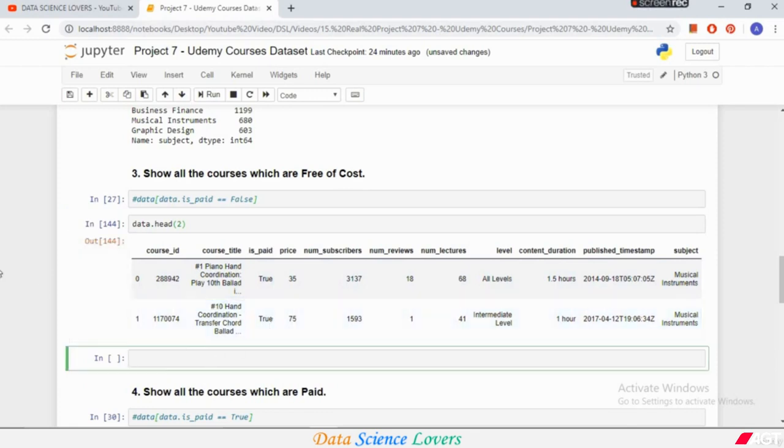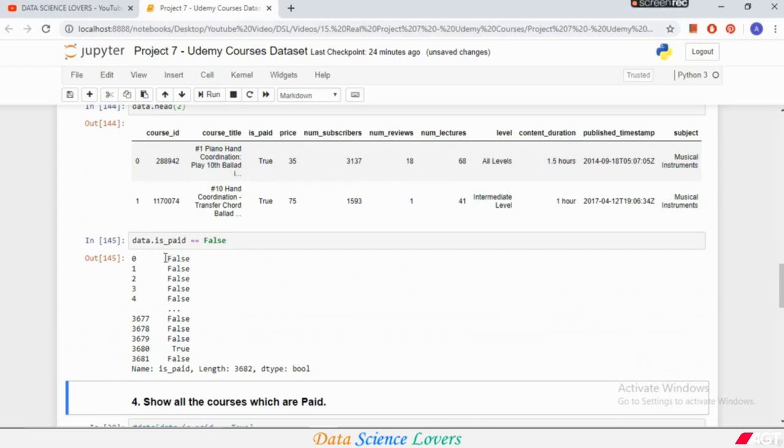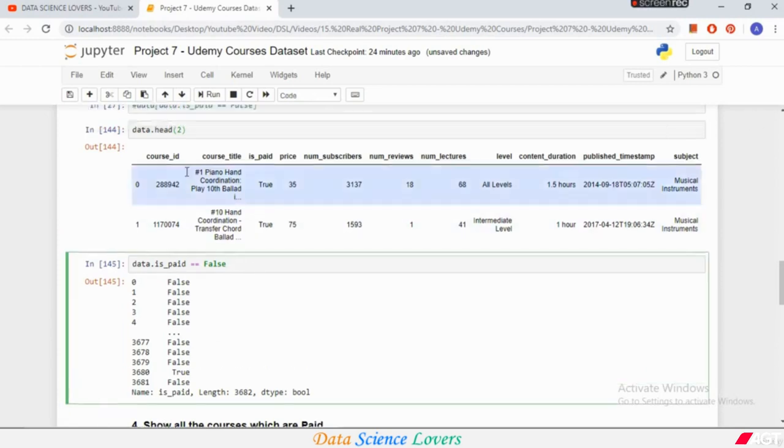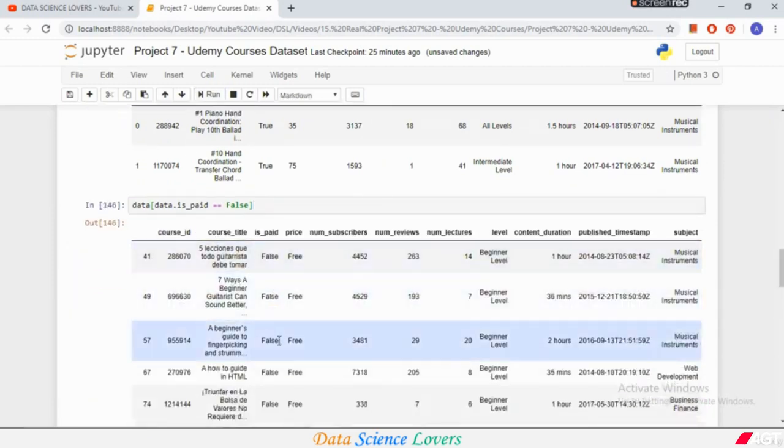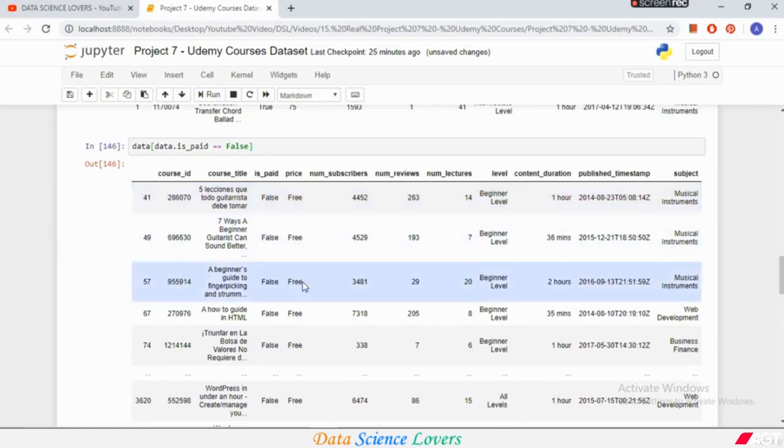So for this we will select our is paid column and we have to select all the courses which are free of cost, meaning we have to select the false value. If I run this, then you will see that it is showing the result in the form of true and false, or in the form of boolean. Now if we want to see the results in a data frame, then we will simply write this data frame name and the square bracket. So these are the courses which are free of cost. As you can see here, price is free, free, free.